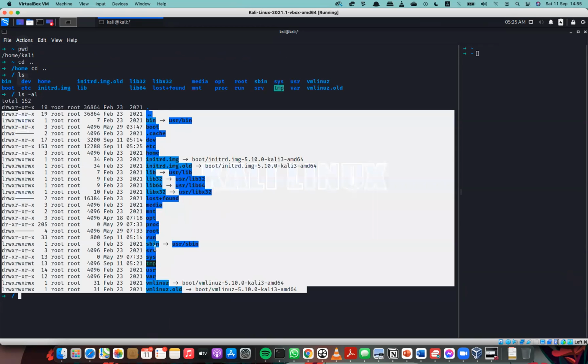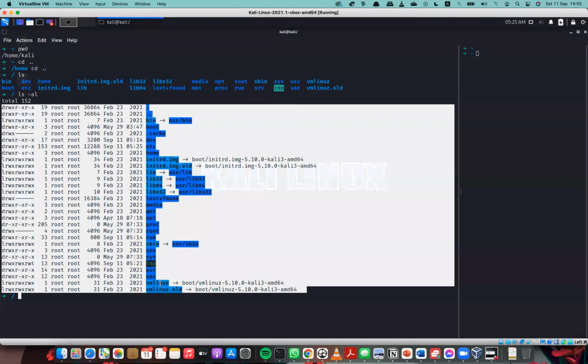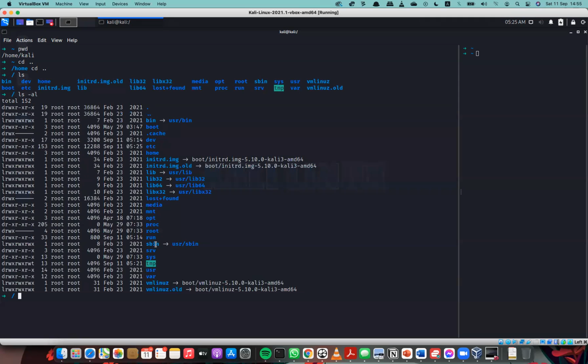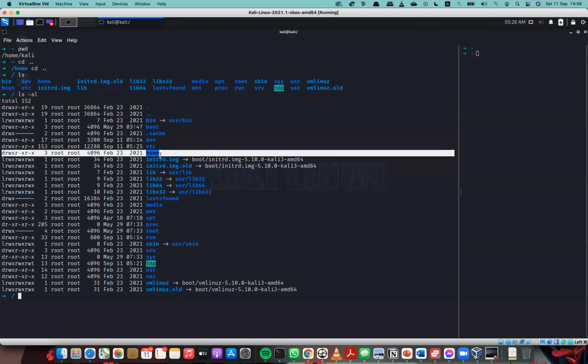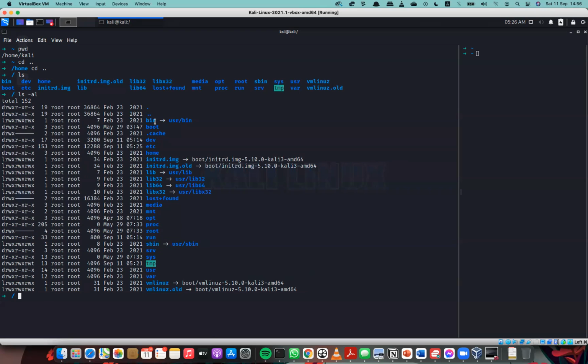Can someone tell me what's the difference between bin and the other one? You have bin and sbin. So this is sbin and this is bin. What would be the major difference here, guys? You can see that all of it belongs to root, not created by us or the Kali user. The root user's files will be here, and all the other users' files will be in the home directory. And sometimes our install files go to sbin. Anyway, that's more than enough.